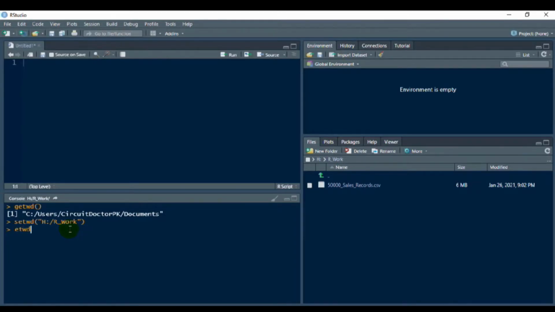And if I check the working directory, it is same as we needed. So the dataset file can be seen in the Files window. So this is how you set your current working directory in RStudio. In our next lab session, we will look at the workspace in RStudio.